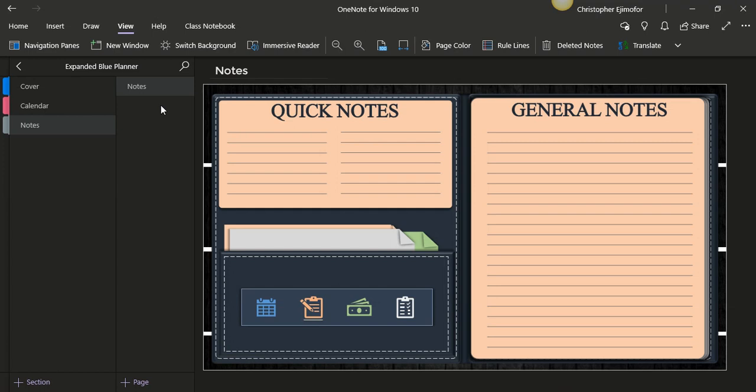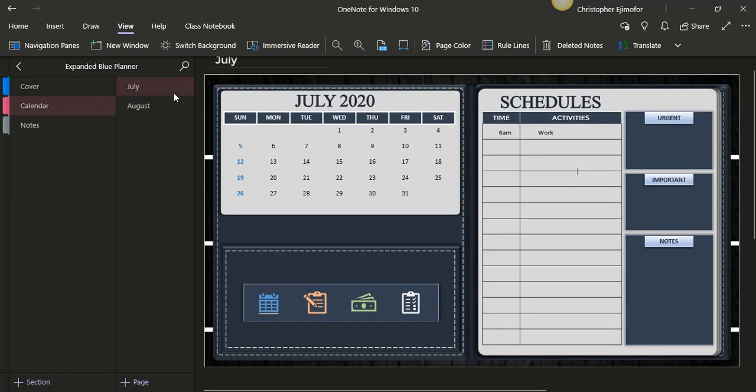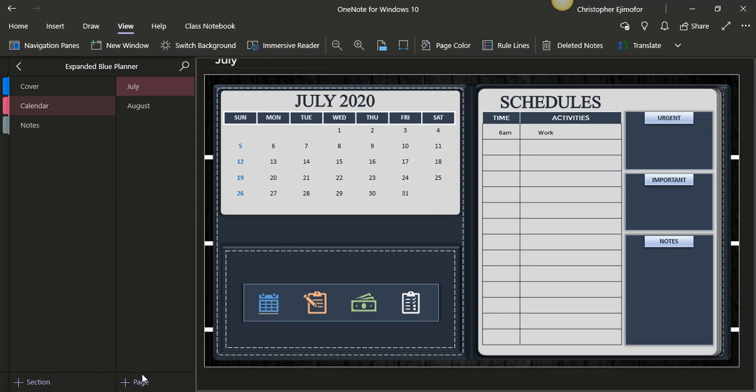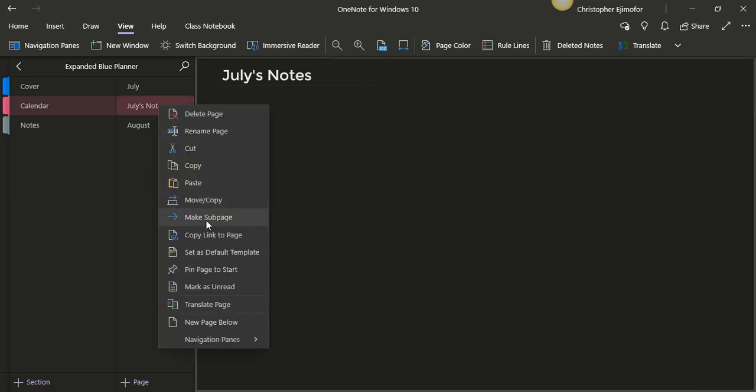You can also, instead of having it on its own section, make July have its own note. So let me show you guys. You go to calendar, you have July, and you go to plus page, and now we can just put July's note. Okay, and you can go here, right click, and go to make sub page. Click on that. So now it's a sub page of July.